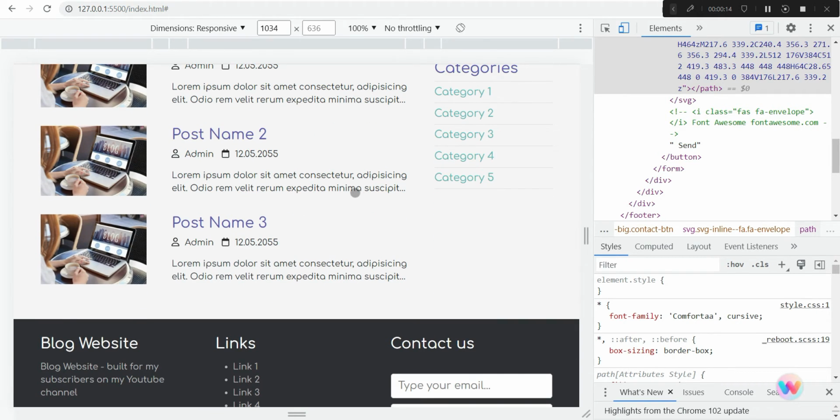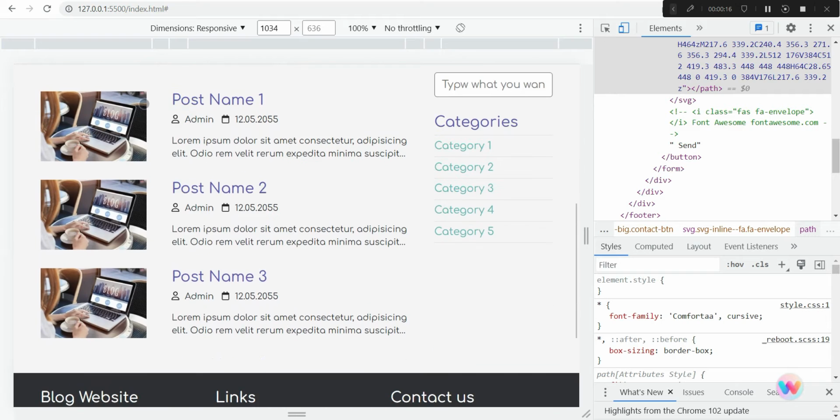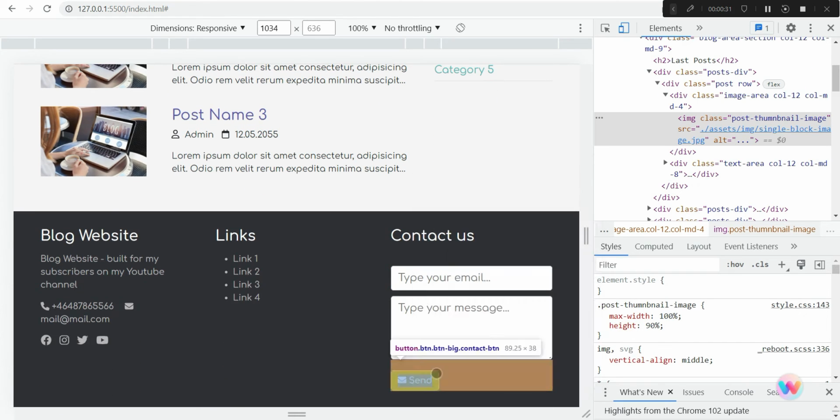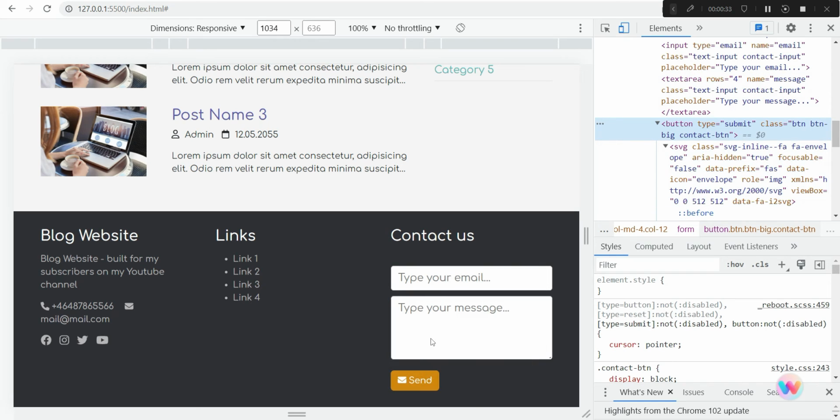Before I start coding, I want to let you know that I made some changes. First of all, I gave some minimal height to the image. Before that, it was just 100%. Right now its maximum height is gonna be 90%, and I added some space in this button so the envelope icon and the text are not connected to each other.